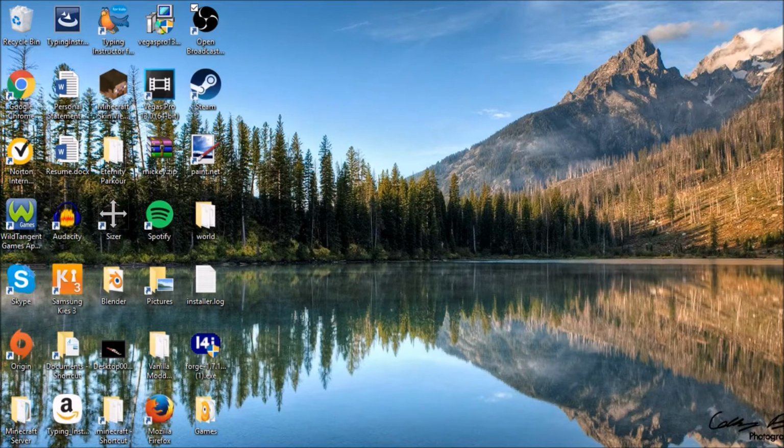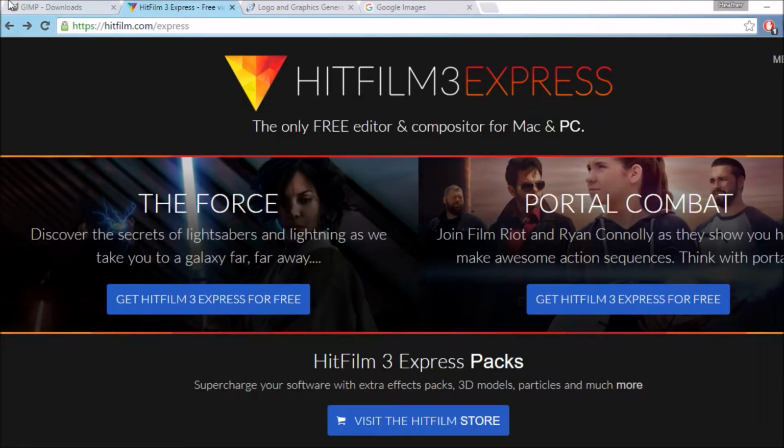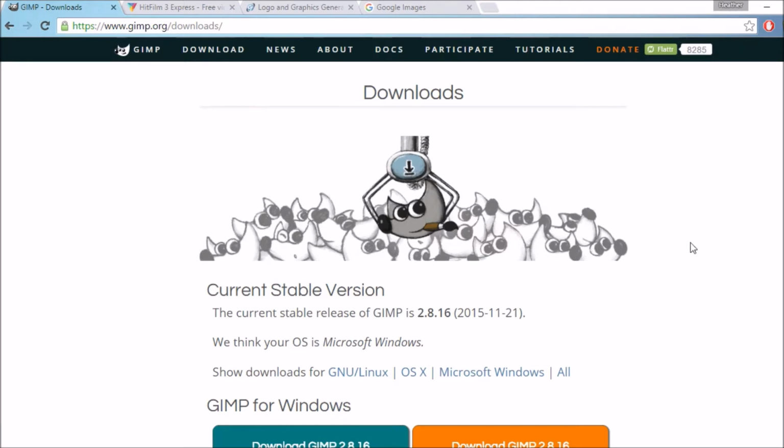So really all you need to do is make your text, your picture, and you just need to get some sounds and just overlay them. It's really that easy. So the two programs I'm going to be using today are GIMP and HitFilm 3 Express. GIMP is a photo editing program that I use to make my thumbnails and everything. So I'll have the links to all of these in the description.